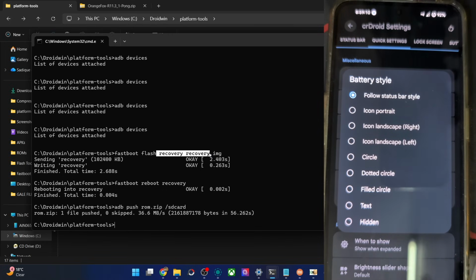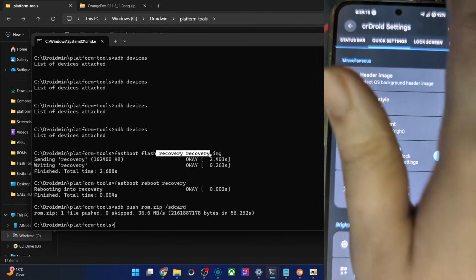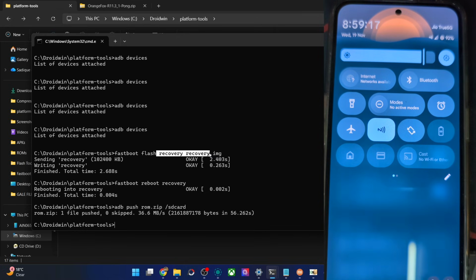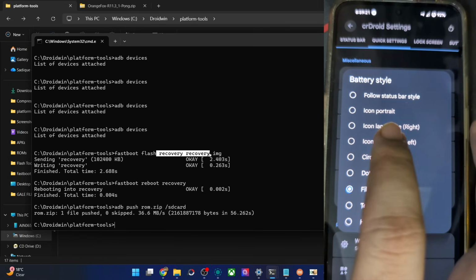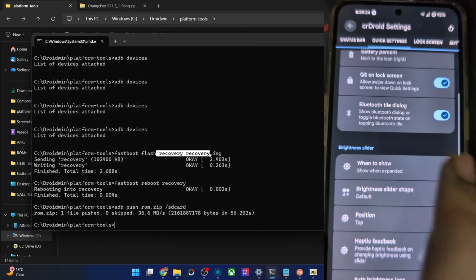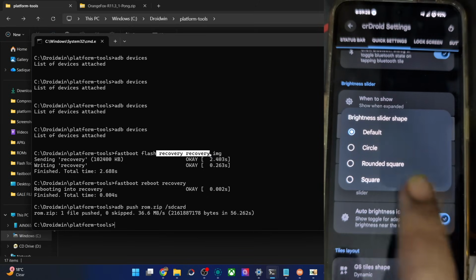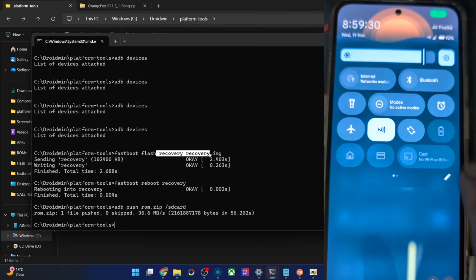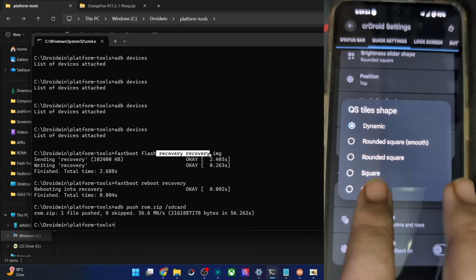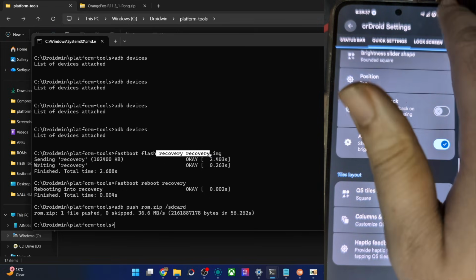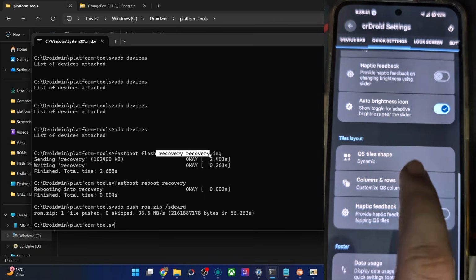Then the battery style in the QS styles, filled circles, battery percentage next to the icon, and you could see it's changed. Full circle is not that great. I have to change it. Let's choose icon landscape only. Then brightness slider, when to show, always show, positioning top, shape rounded square, and you could see it's changed now. QS style shape square, just for the sake of reference. Okay, this is not good. Let's go back to the dynamic only.